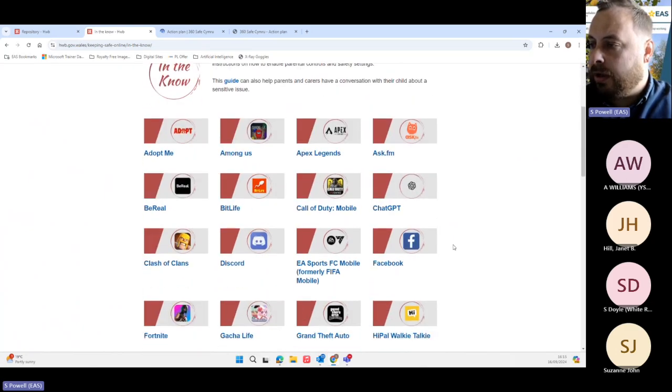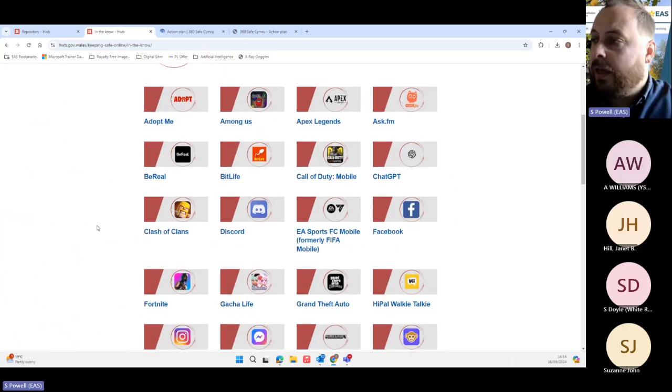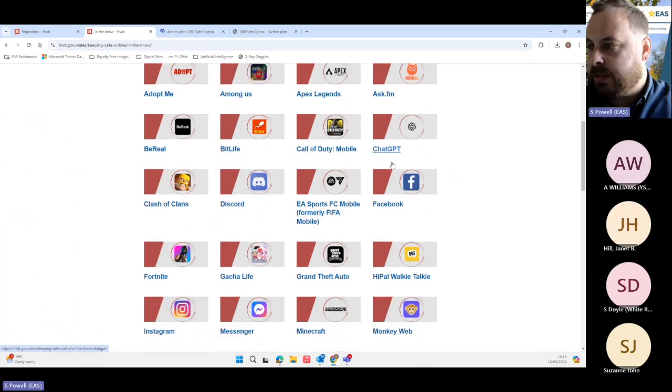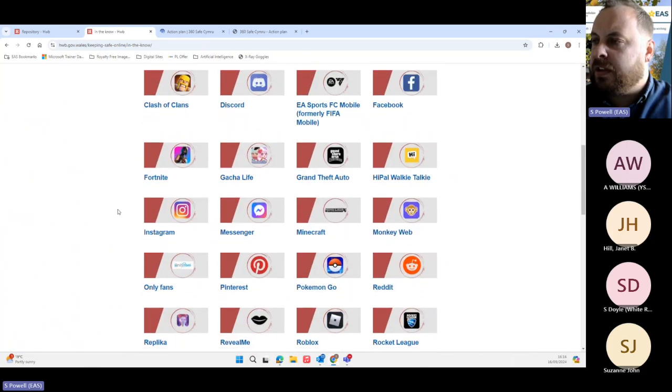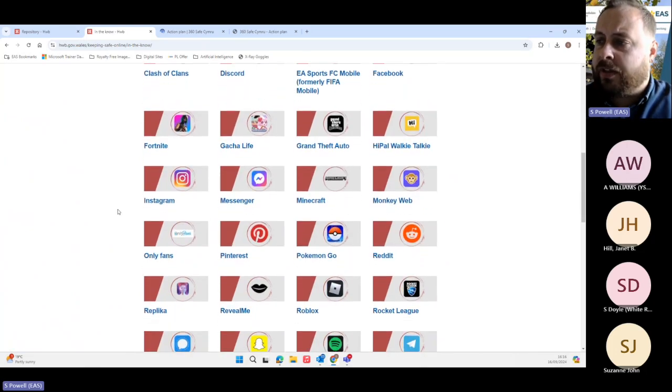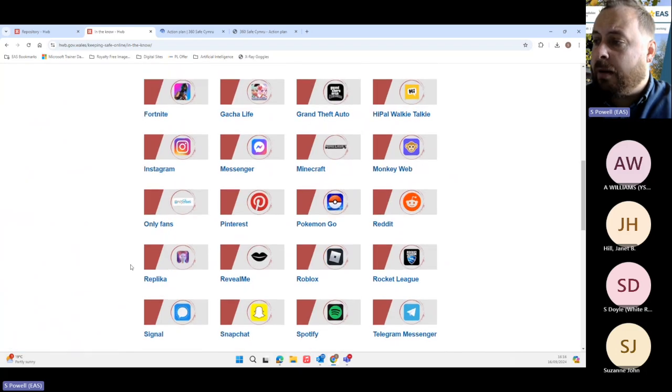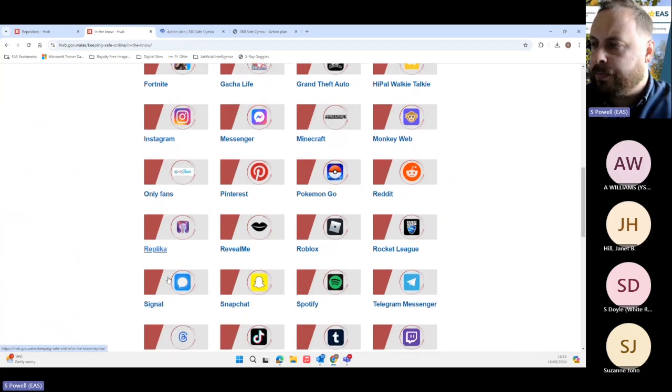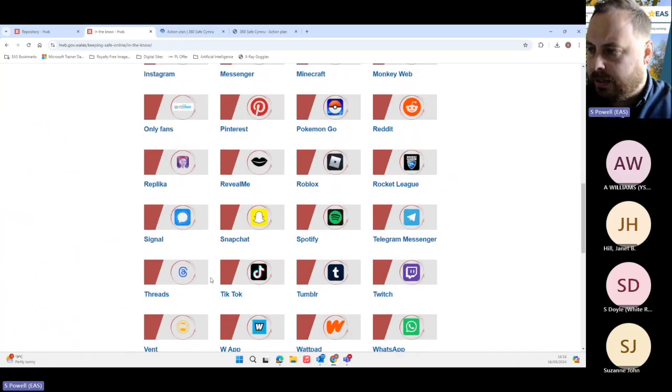So as you scroll through here, you can see probably things that you've heard of, things like Call of Duty, ChatGPT, Facebook, but there's also things in there that you might not be aware of, things like Gacha Life, Replika, which has recently been in the news around AI chatbots and asking people to meet up with different people. And you can see again all the other different things.